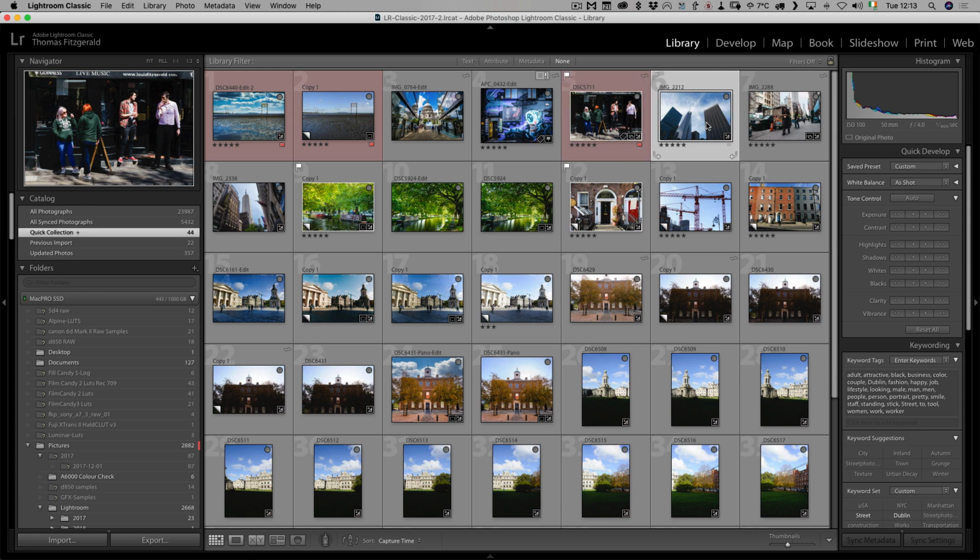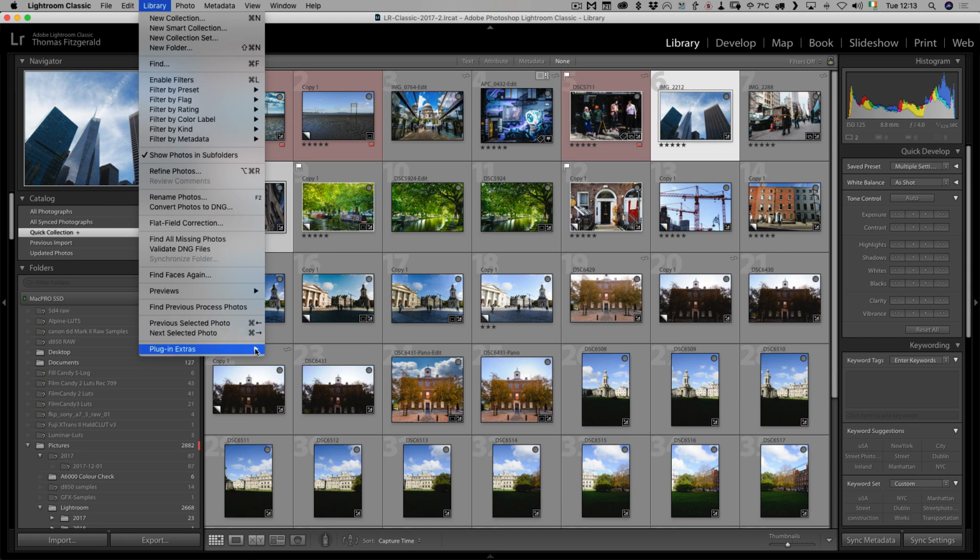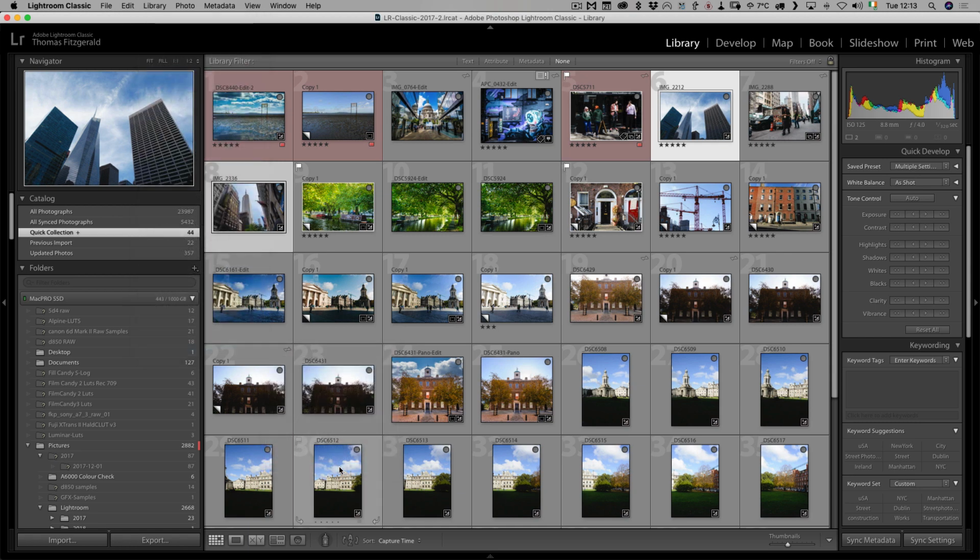Okay, so now we can actually do groups as well, so let me just pick a few here. So we're going to pick this one, and we have two skyscrapers images, so let's just go with these. So again, library, plugin extras, auto keyword.